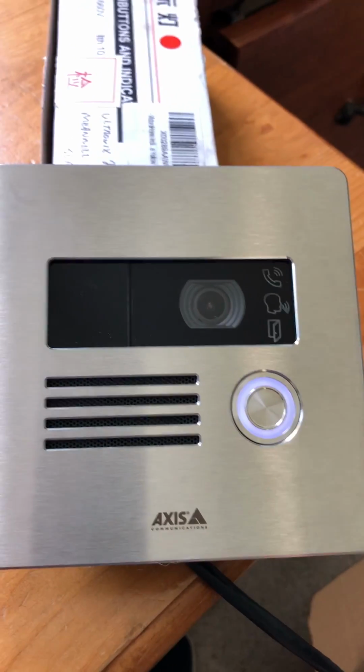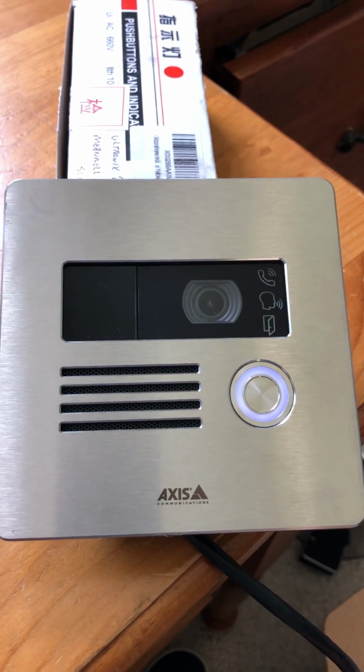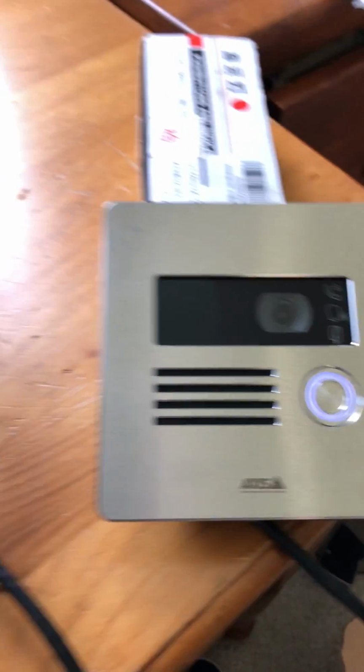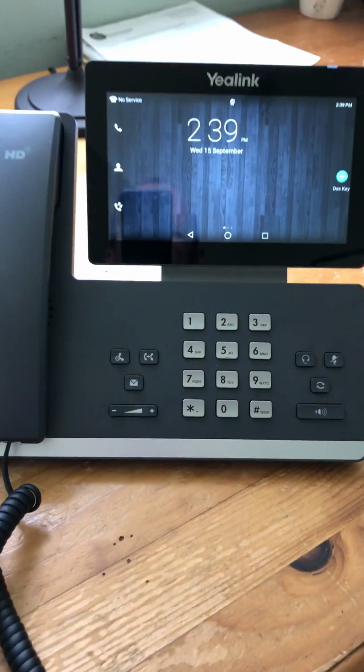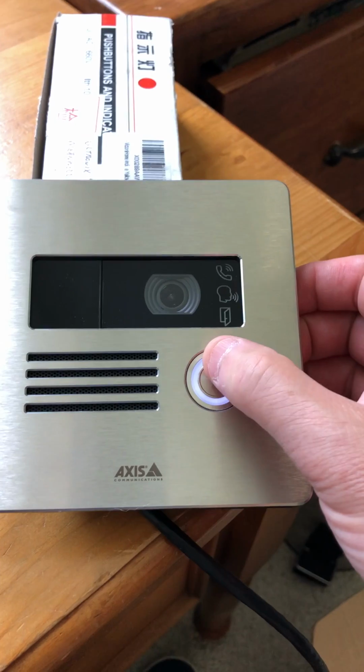This is the Axis I8016 Intercom, and I'm going to demonstrate a few functionalities of this unit. I have programmed it to dial this IP phone when I hit the button. Nothing in between these units except for a switch. So I hit the button.